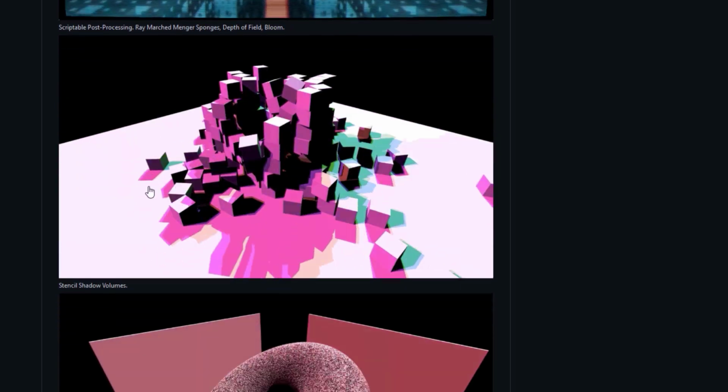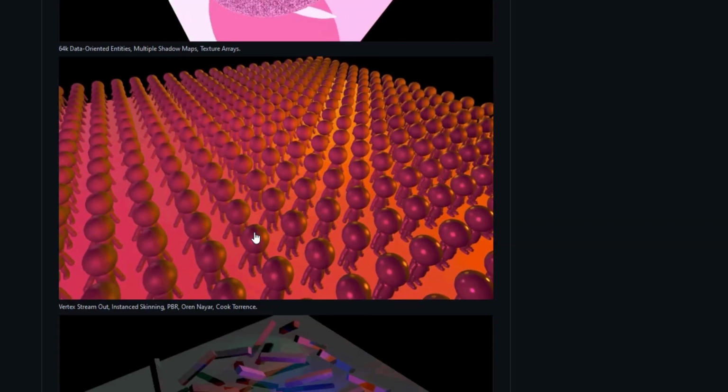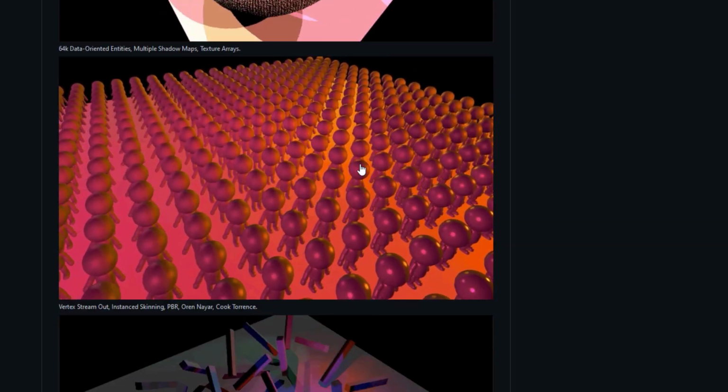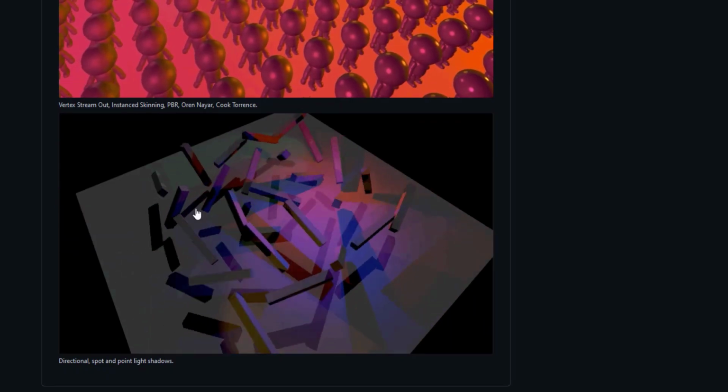Scriptable renderer. 100 lights using forward rendering and deferred and Z prepass. This is like some kind of fractal tower we're kind of going through. Shadows and volumes. A donut. An army of men. Or things, creatures. I don't know. And a bunch of sticks.